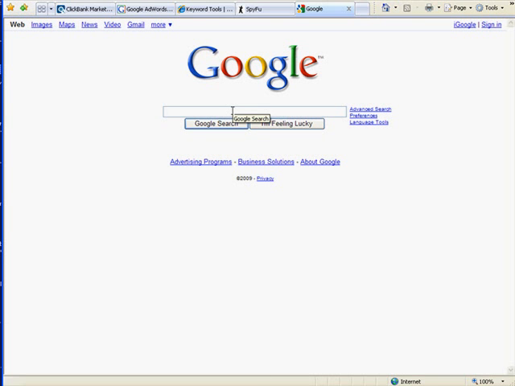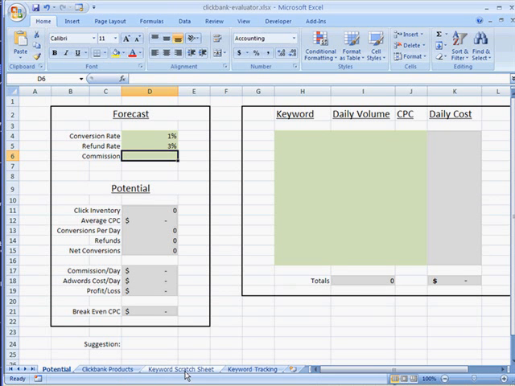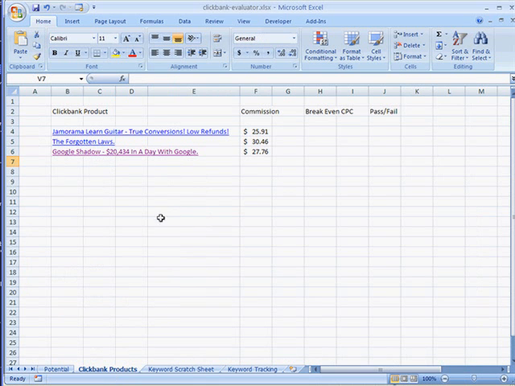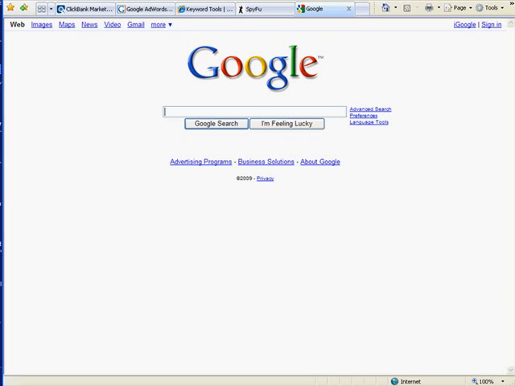Okay, so now that being said, I'm at Google here. And I'm just thinking, I found a couple of products. Let me head back here and show you. I found a couple of products that looked a little bit more promising. The Forgotten Laws is one of them. It's actually the 11 Forgotten Laws. $30.46 payout, and I forget what the gravity was, but it was pretty good, I think. So I go to the website for the Forgotten Laws. Let me actually just load that for you.